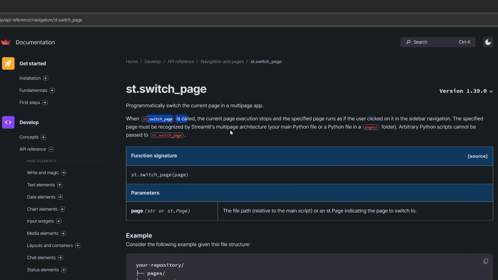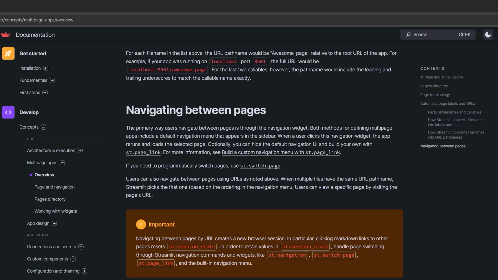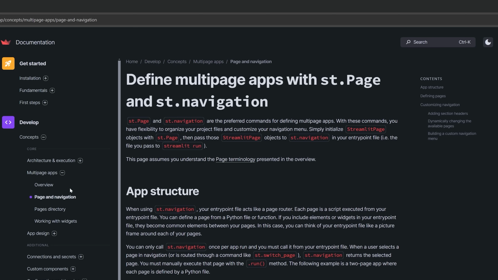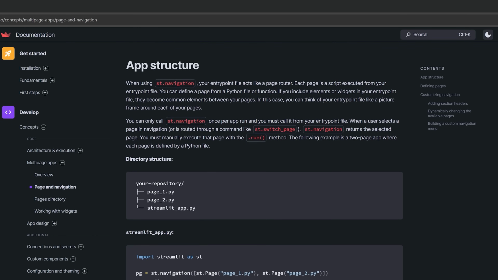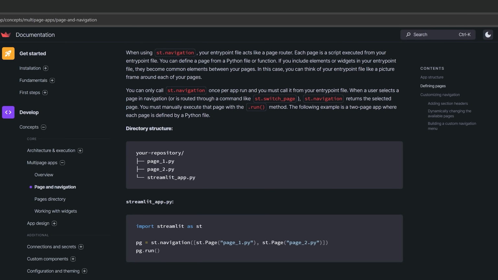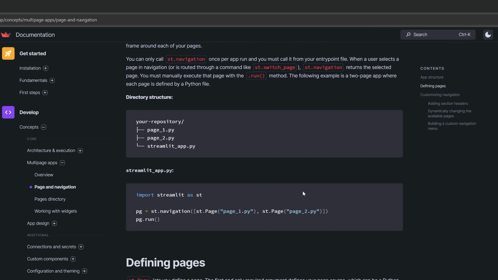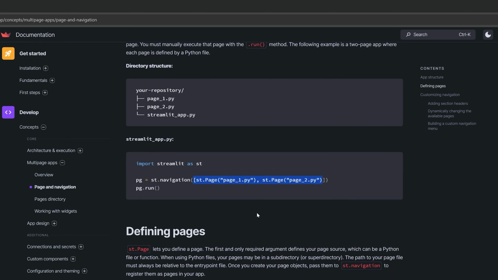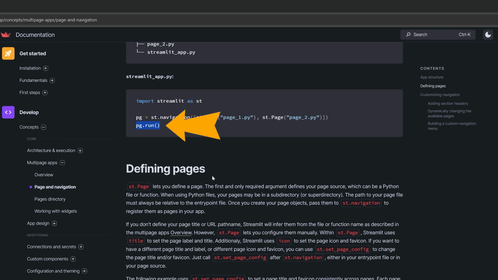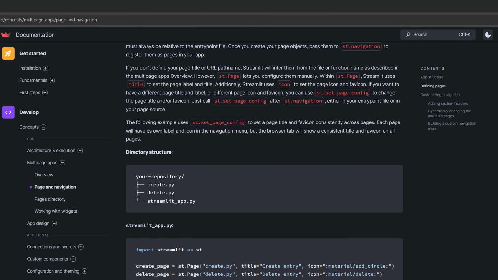You can use switch page, but you can also define custom navigation routers. For example, if we go to page and navigation here, you don't necessarily need to put all of these pages inside of the pages directory. Instead, you can make your own router by defining st.navigation and then placing different page objects that reference different Python files, and that can be your custom router. And then you can run that with pg.run. So that's what they're showing you here.